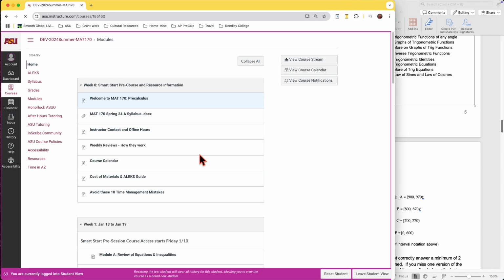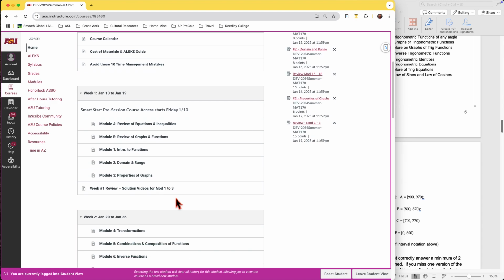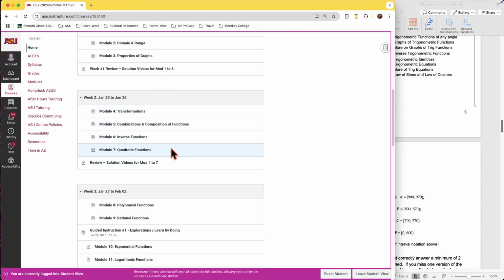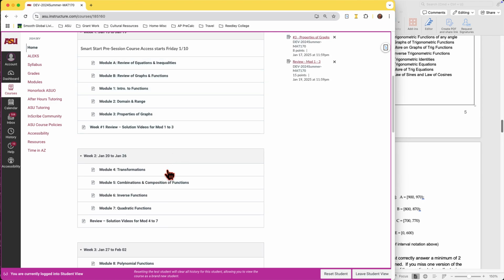Go back here. You can see that you've got the calendar built into Canvas. It tells us that between January 13th and the 19th, these are the items you should be working on. You should complete this during that week. They won't cut off on you if you don't, but now you're pushing things into the next week. These things that didn't get done have to get done, and these have to be done. But again, we want to work with you.